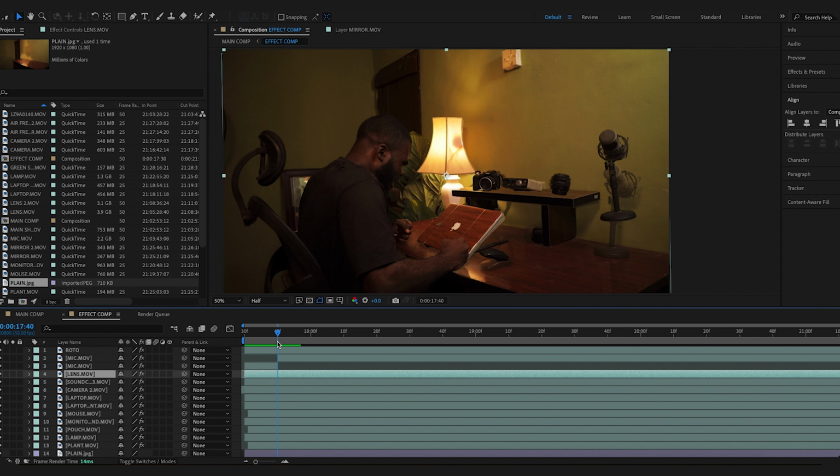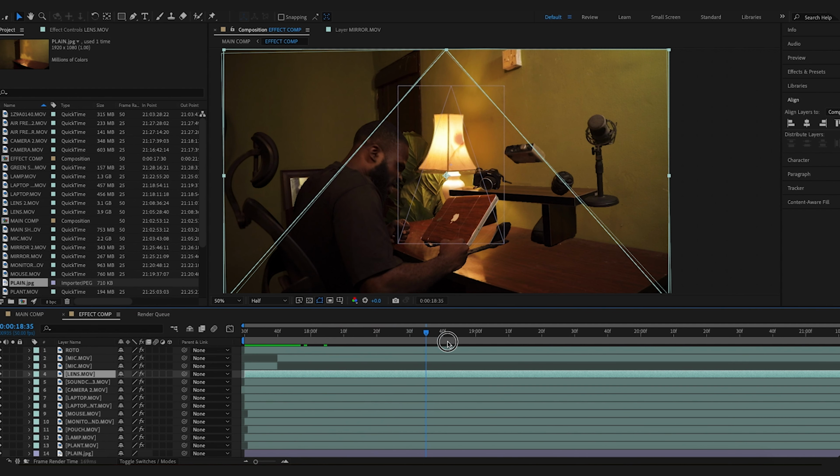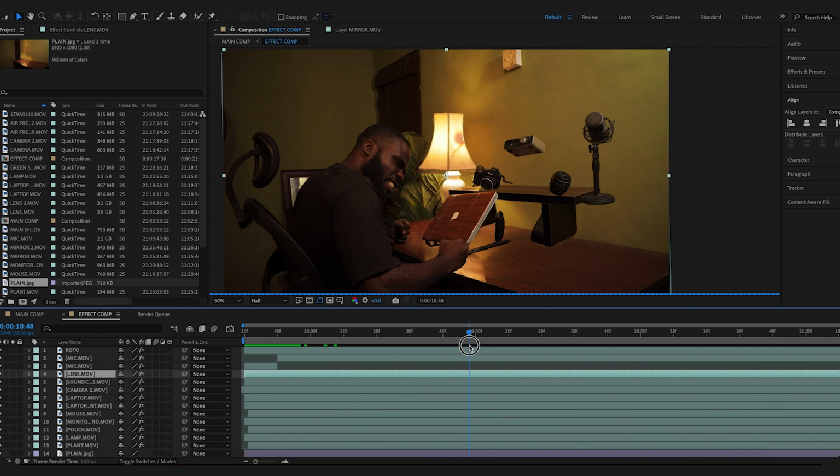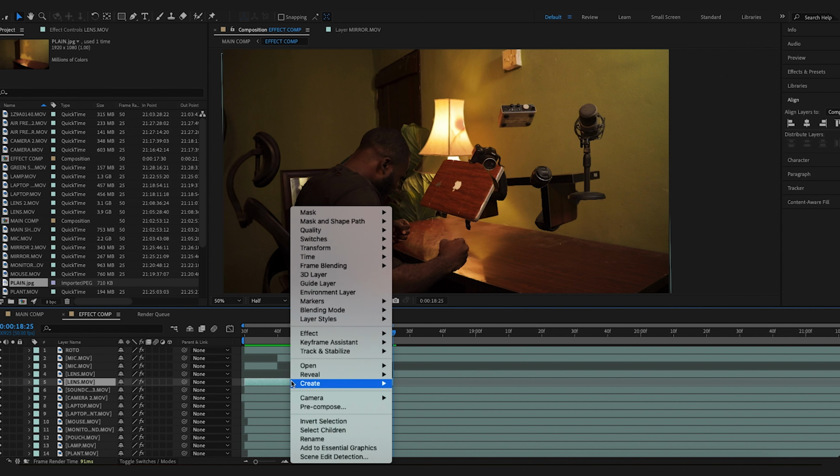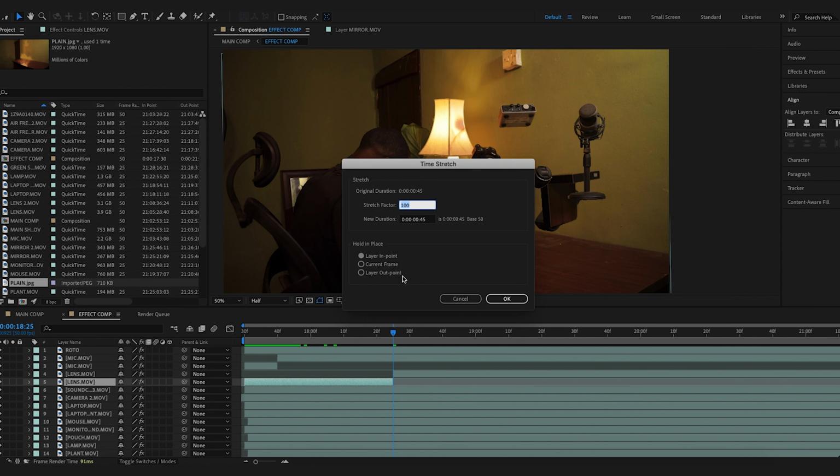I'm going to do the same for this also. Move some seconds forward, go to where the effect is already in the air, where the object is already in the air, then cut there, and then right click, time stretch, and then set it to a faster number. Just make it fast.